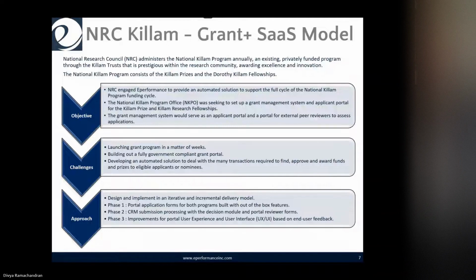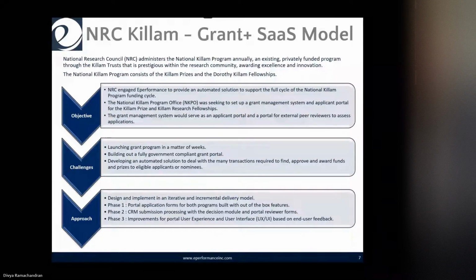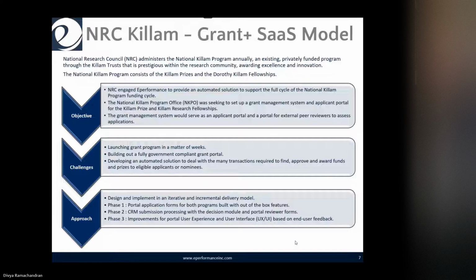As well as the processing of those applications and the external reviewers' feedback in the back end, and all the way to funding the grant in the back end as well. So we launched this program within a tight timeline. It took a matter of weeks. We built out a fully government compliant grant portal. What that means is it was accessible to screen readers, etc., as well as bilingual in both French and English. So those are important to note.